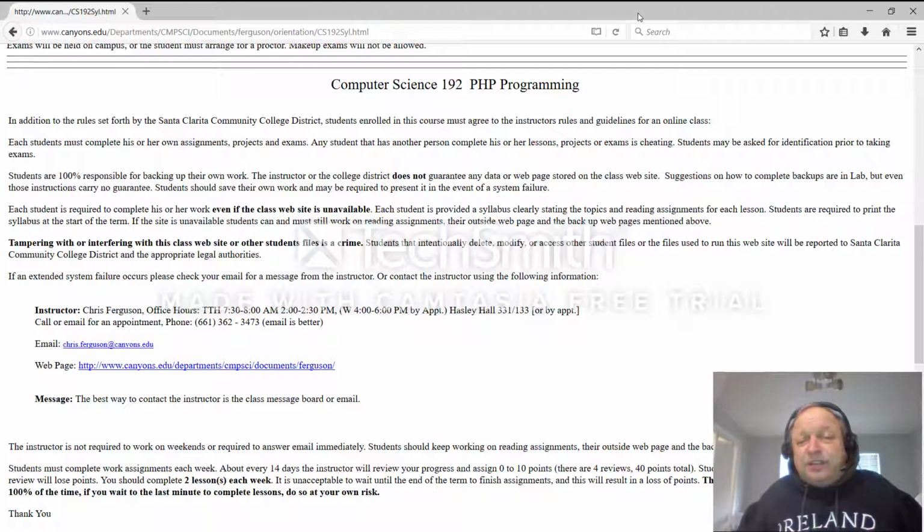Students that intentionally delete, modify, or access other student files or the files used to run this website will be reported to the Santa Clarita Community College District and the appropriate legal authorities. If an extended system failure occurs, please check your email for a message from the instructor or contact the instructor using my information. Use my email address, use my phone number.